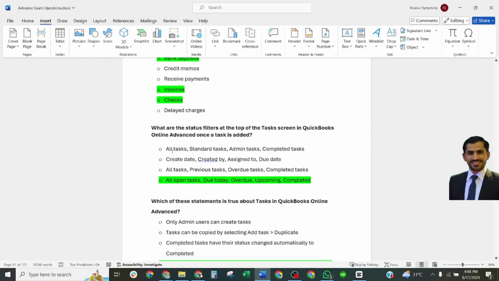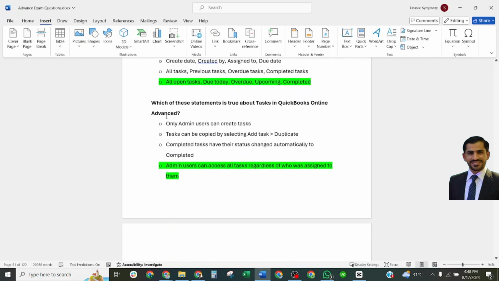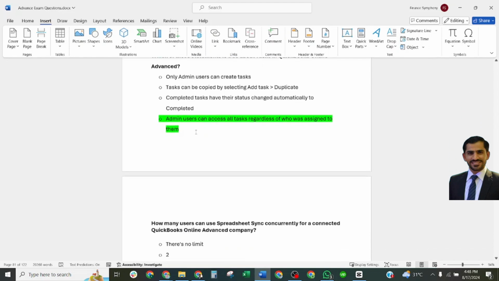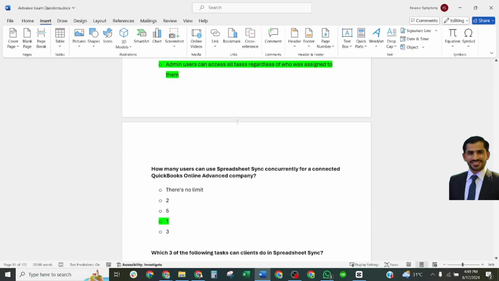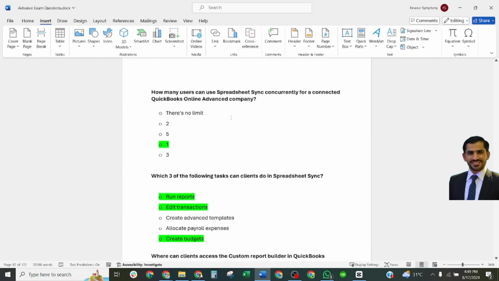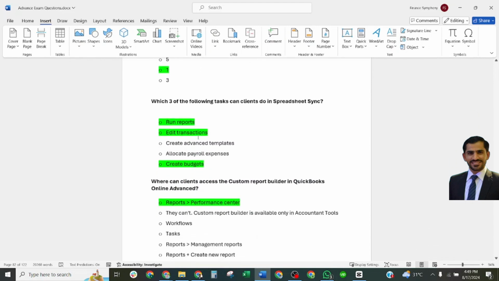What are the status filters at the top of the task screen in QuickBooks Online? Correct answer: all open tasks, due date, overdue, upcoming, completed. Which of these statements are true about tasks in QuickBooks Online Advanced? Correct answer: an admin user can access all tasks regardless of who they were assigned to. How many users can use spreadsheet sync at a time? Correct answer: one person. Which of the following tasks can a client do in the spreadsheet sync? Correct answer: run reports, edit transactions, create a budget.